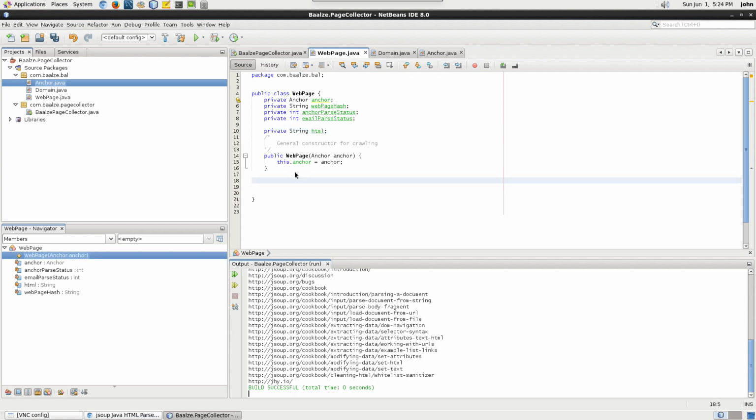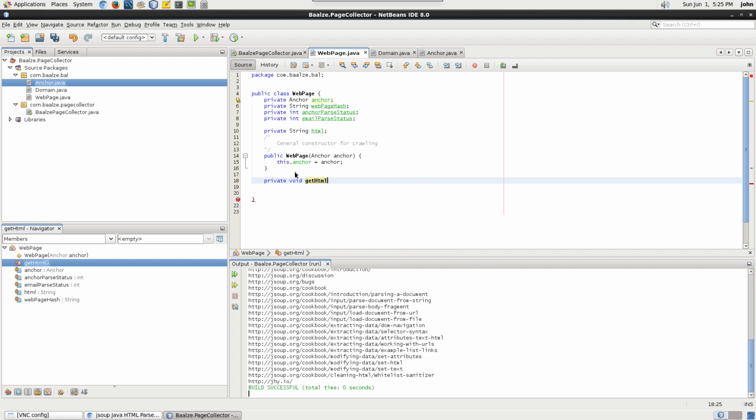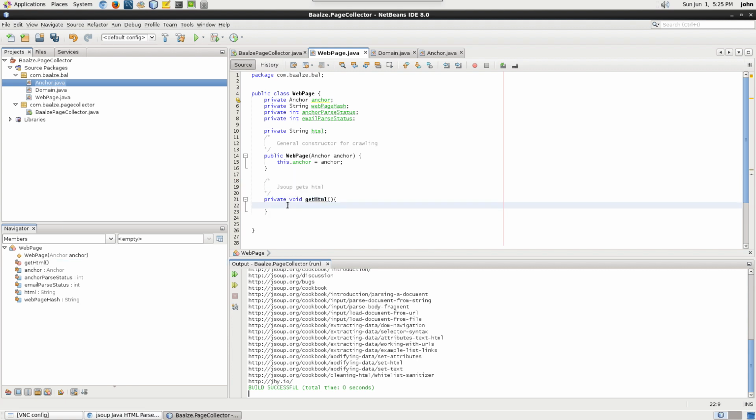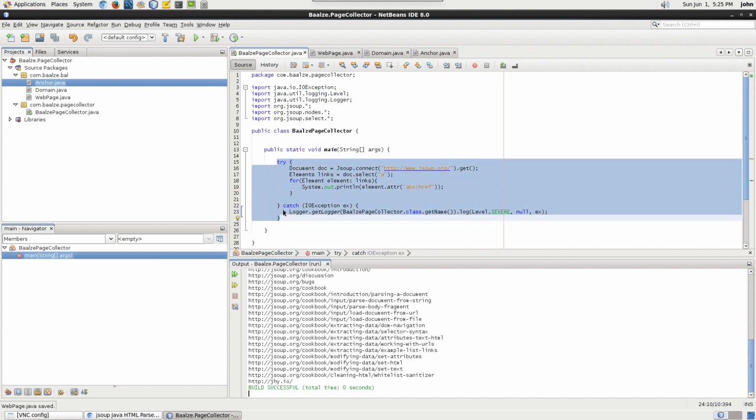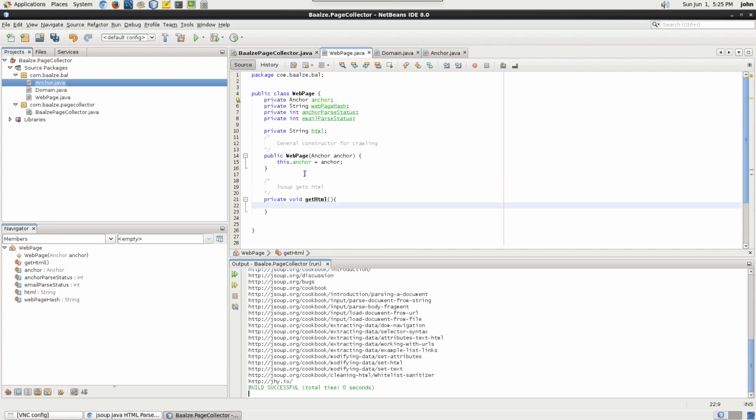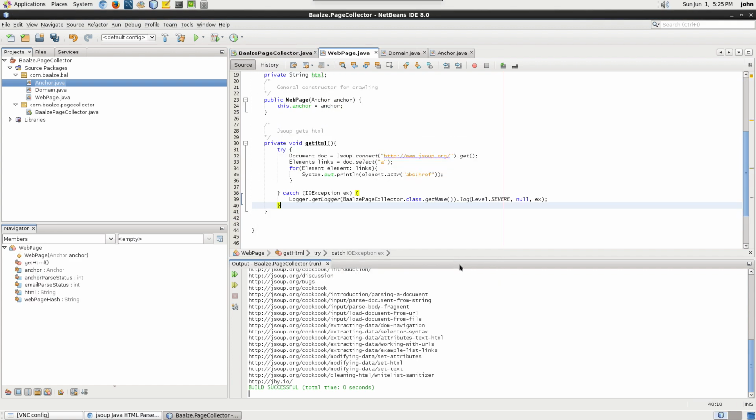We'll need to do some refactoring to bring some of our initial test code into our webpage class. If you recall, this code is what JSoup implements to connect to a web server and retrieve the HTML. Add a private void method called getHTML. Next, we'll move our try-catch block with the JSoup code from the static main method into our new getHTML method. The getHTML method will now be where this code block will be called.